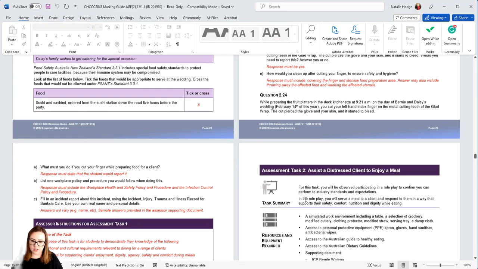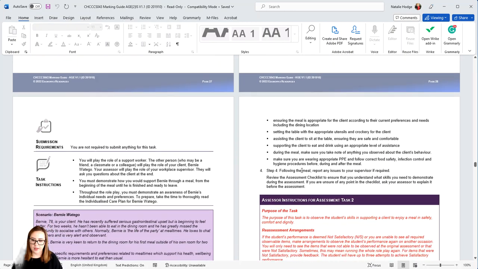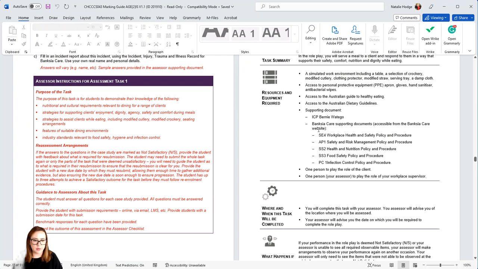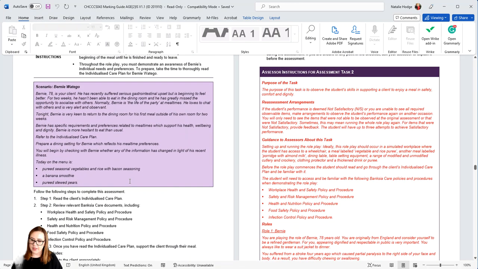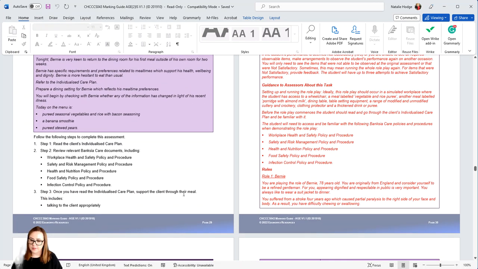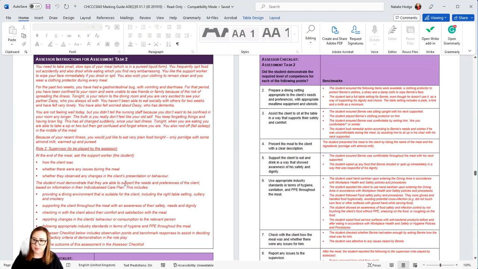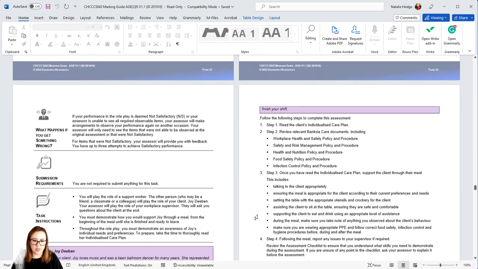I'll just scroll down to a role play. So you can see here that for this particular role play, students will be asked to access these policies and procedures at the top, and then they'll read the scenario here, and then they'll have to review the Banksia Care documents, and then support them through their mealtime experience. So this forms the basis of their role play with this particular assessment. So you can see how this is interwoven throughout.